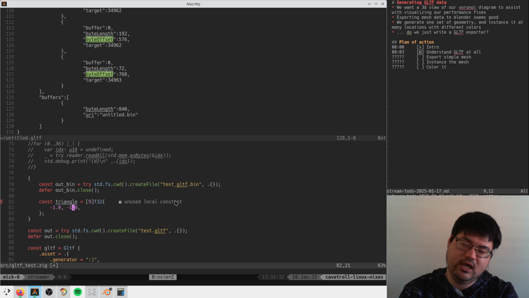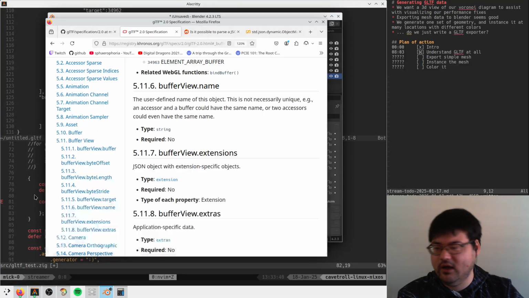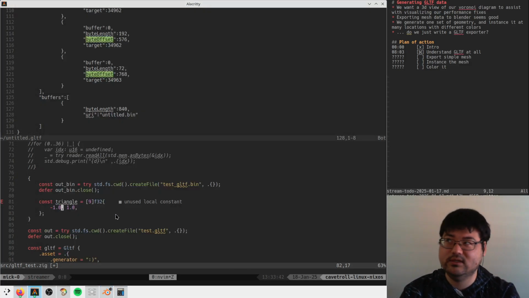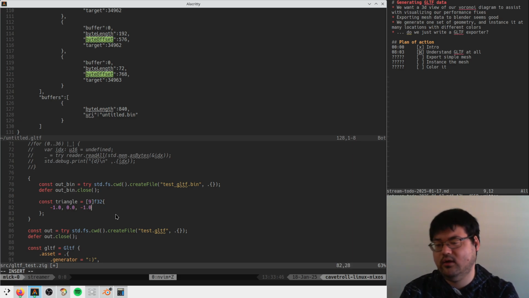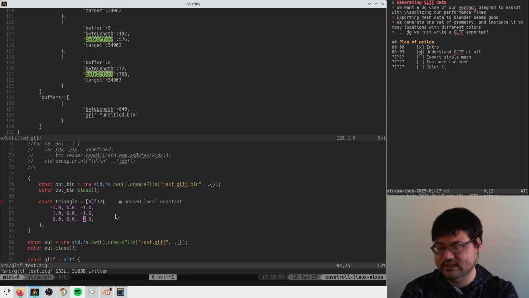Let's just say, I think Z is up in Blender, so let's fix. Is Z up or Y up? Let's look. Z up. So let's fix Y. And we'll kind of make our triangle like this. So we have positive here, and then centered in X and up in Z.